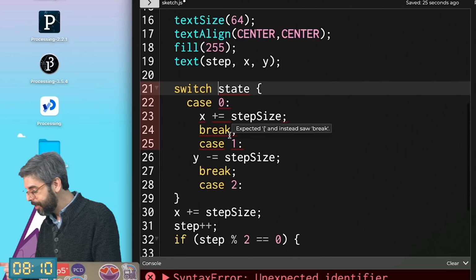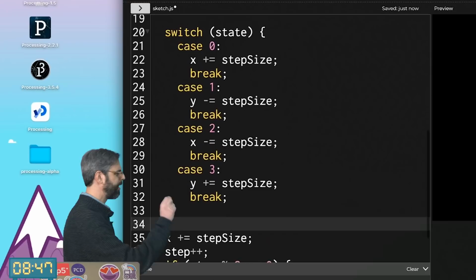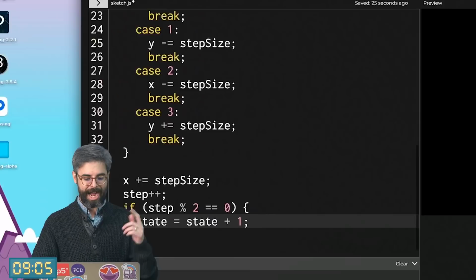The chat is telling me parentheses around state. Oh, I think I got it right. I just was missing the parentheses. I think this is right. Move to the right, up, to the left, down. If step modulus 2 equals 0, the state should change. State equals state plus 1. Ah, I need to get rid of this.